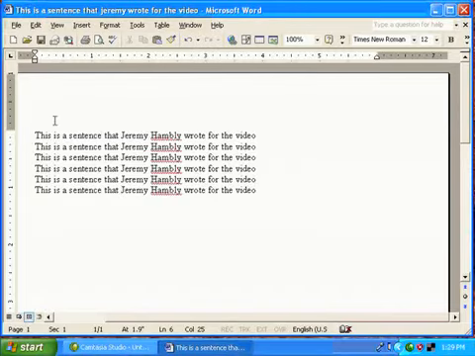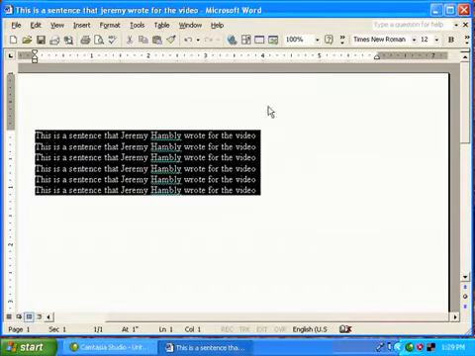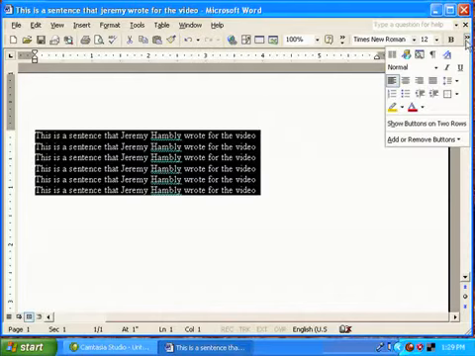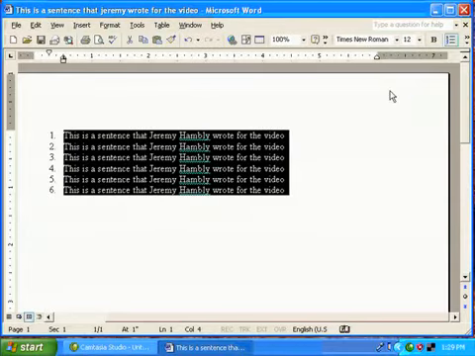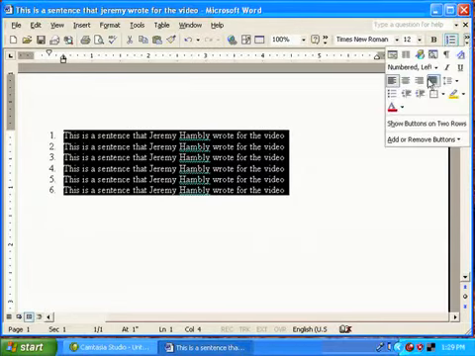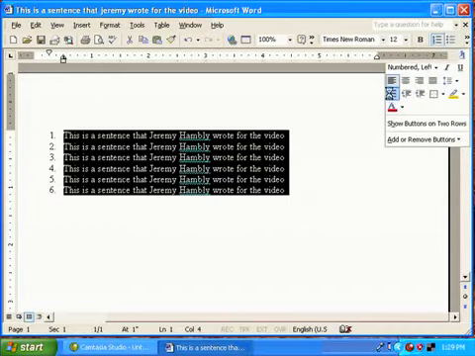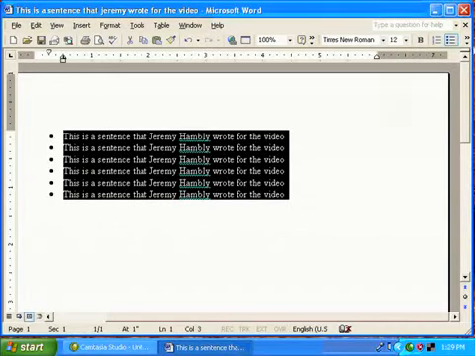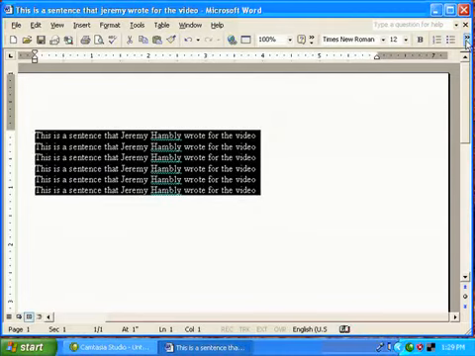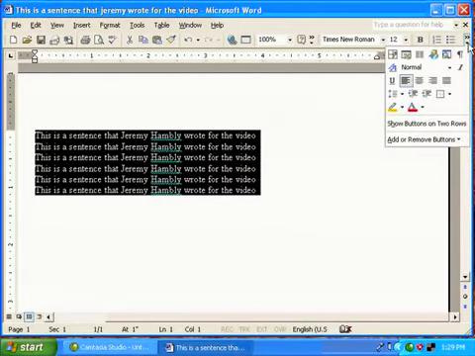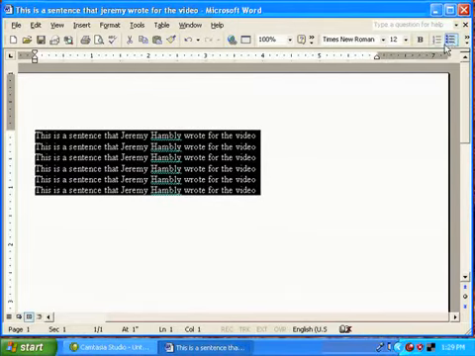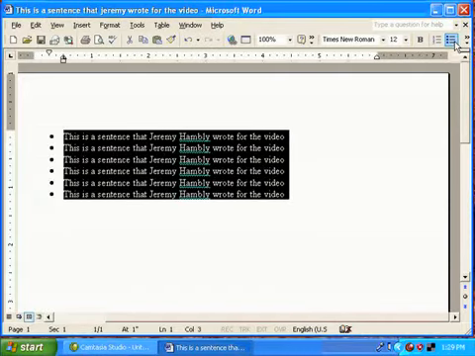Now let's say I wanted to make this a bulleted list. I can just highlight it, and we'll go over to the icon. You can either make it a numbered list, which is the little numbers. It'll automatically number it for me. Or we can use bullets. Or we could turn bullets off the same way. Just click the button again. So bullets on, bullets off.